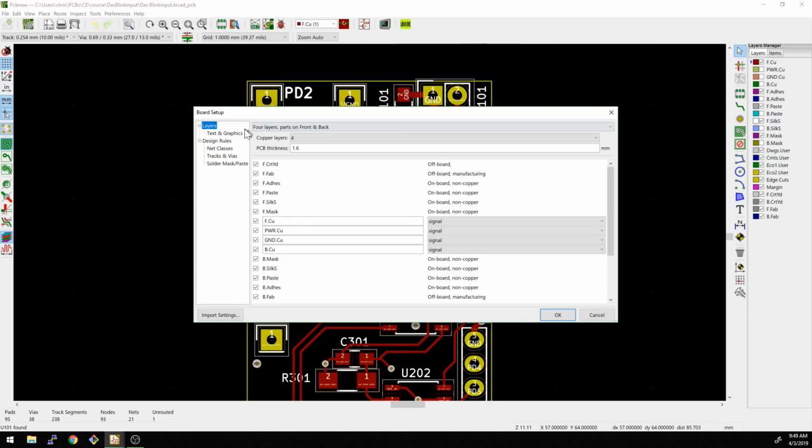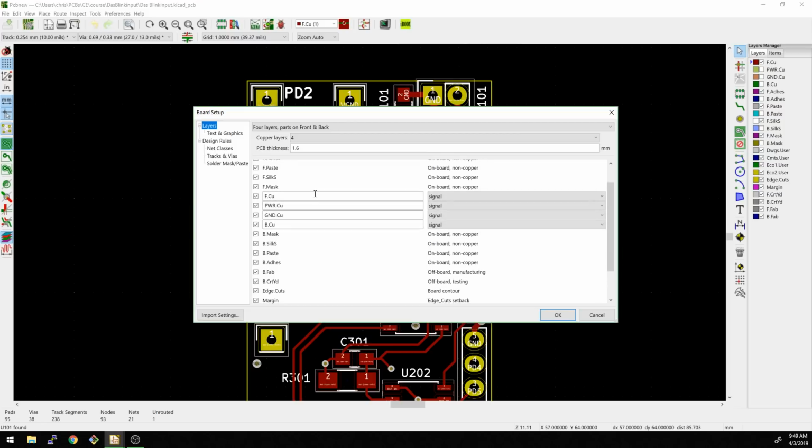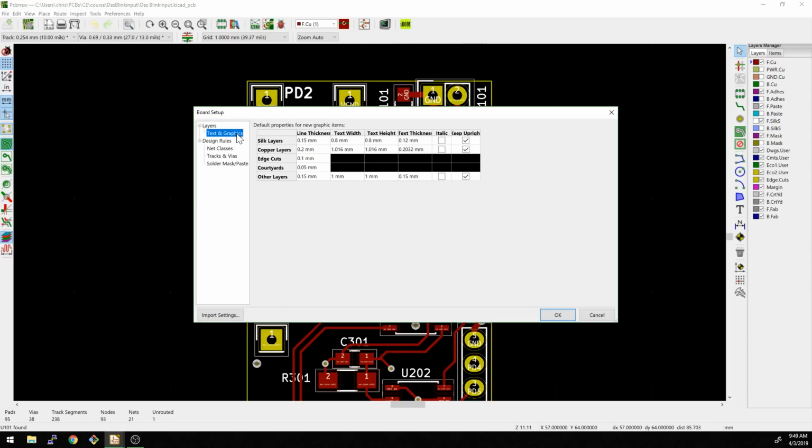This is where you're going to change things. You see this is a four-layer board, parts on the front and back. This is where you can change your layers, and change your layer names as well. If you want to make them signal or power, that's fine. Same thing with text. When you want to change your text sizes, you can do that here as well.